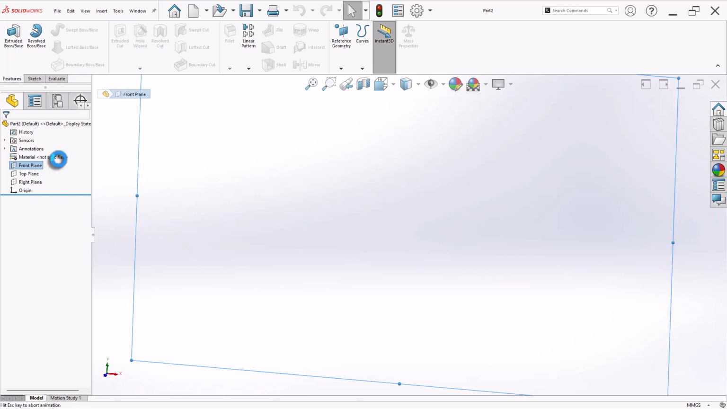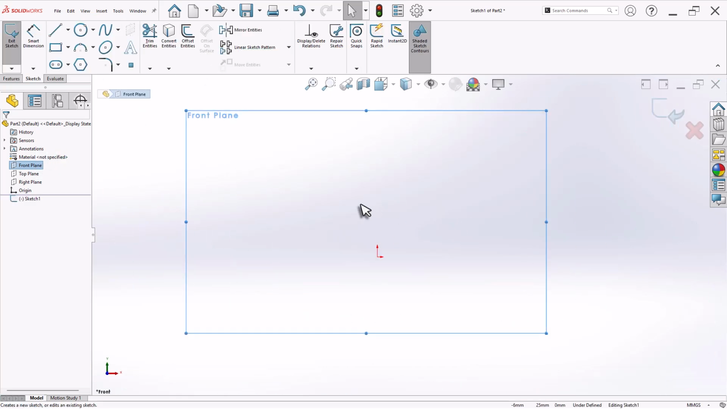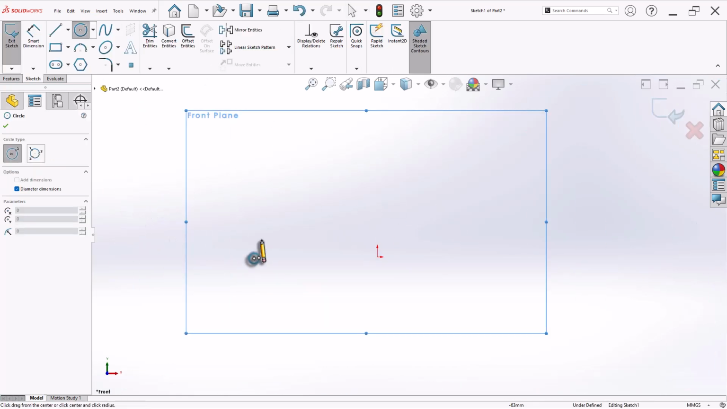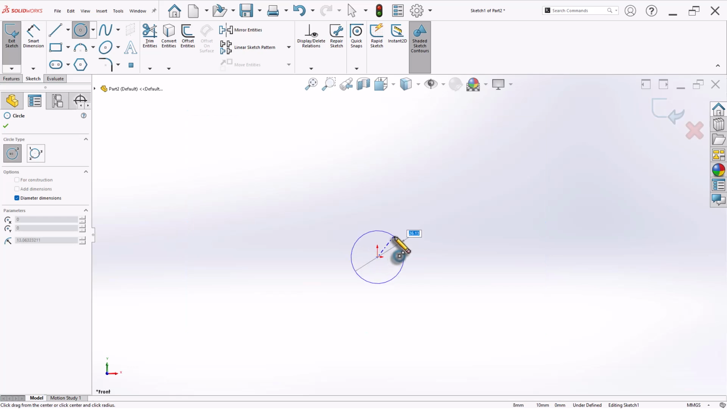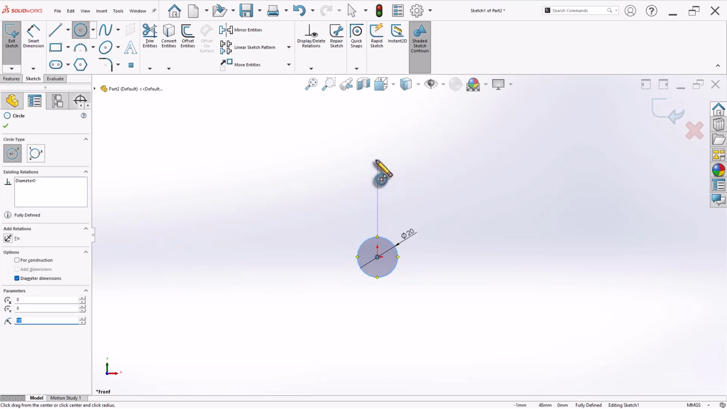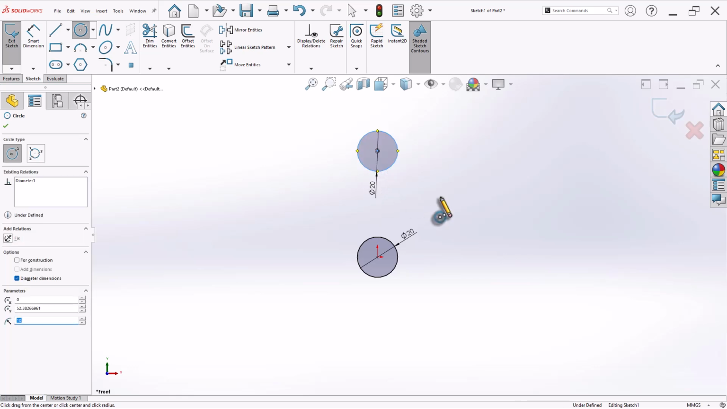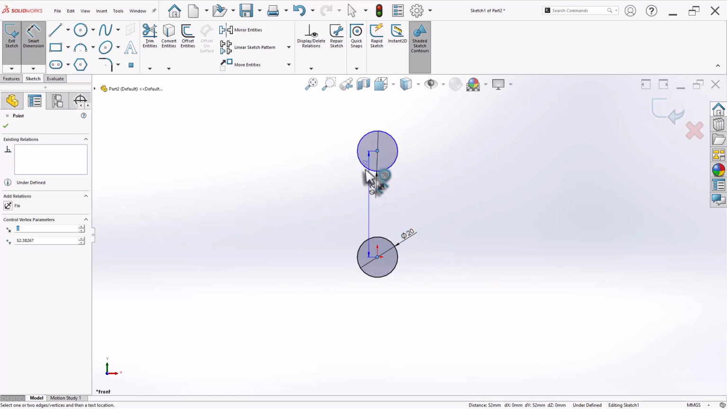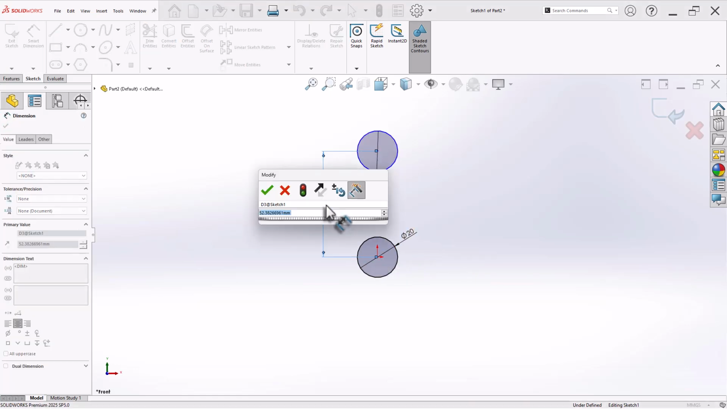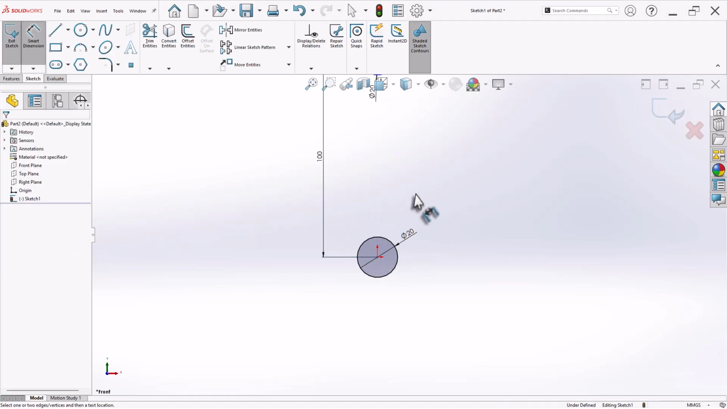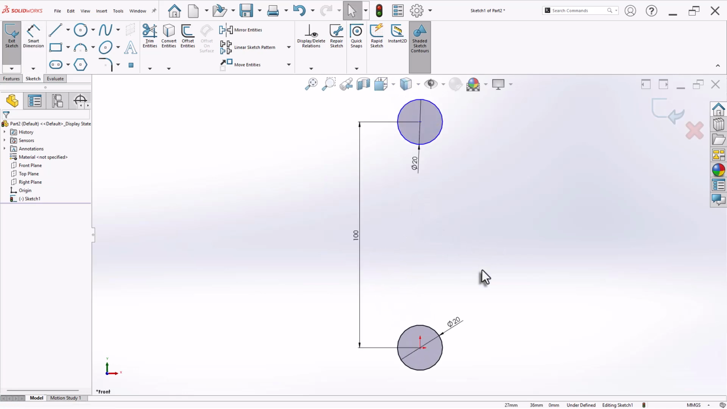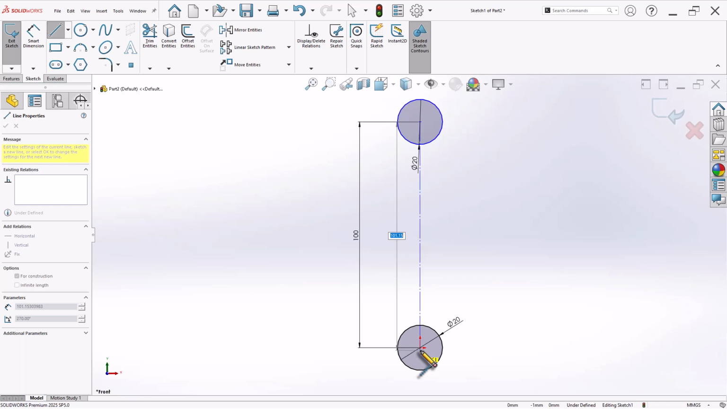So on the front, let's open the sketch. Let's draw a circle whose diameter is 20. And the second circle is of the same diameter. Now the distance between them, as given, is 100. Let's join them with a center line.